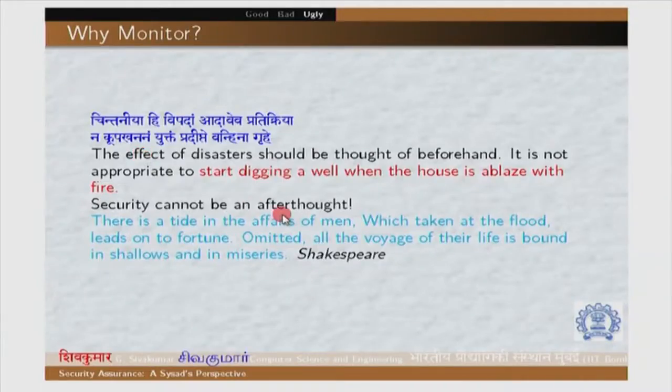Security cannot be an afterthought. So if you do it at design time, security should be by design, and by design one of the principles, and this is very important, is what is called security assurance. You must watch, you must understand, is something good happening, is something bad happening? The earlier you get alerted, the more chance you have of preventing that.